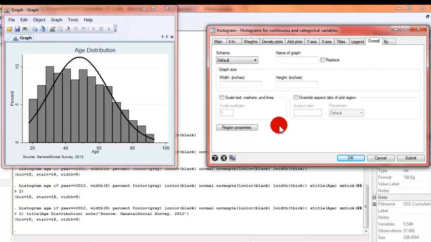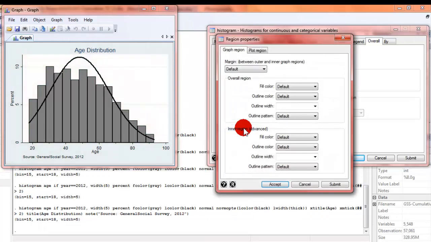Again, if you read the help file, you'll see that there's a lot of complexity here. Overall, here's a little button down here, Regions Properties. There's 2 regions in this graph. There's the inner plot region, which has the bars, and that's currently colored white. And then there's the larger graph region, which surrounds it, and that's colored blue. And I can change those region properties.